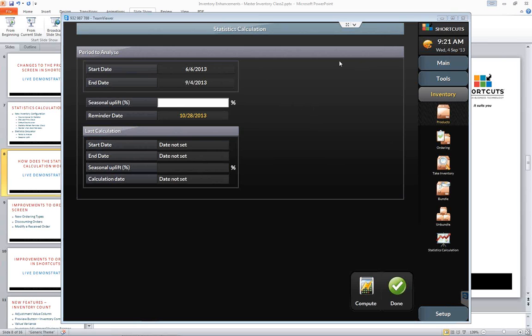All right. So back to the statistics calculation here. So again, the date that it's going to analyze is listed for me here. And if I want an uplift, I can actually add that in. And then I've gone ahead and set a new reminder date for the end of October, even though I've said I only want to be warned every 90 days, because I want to run it and put a larger uplift for this holiday season.